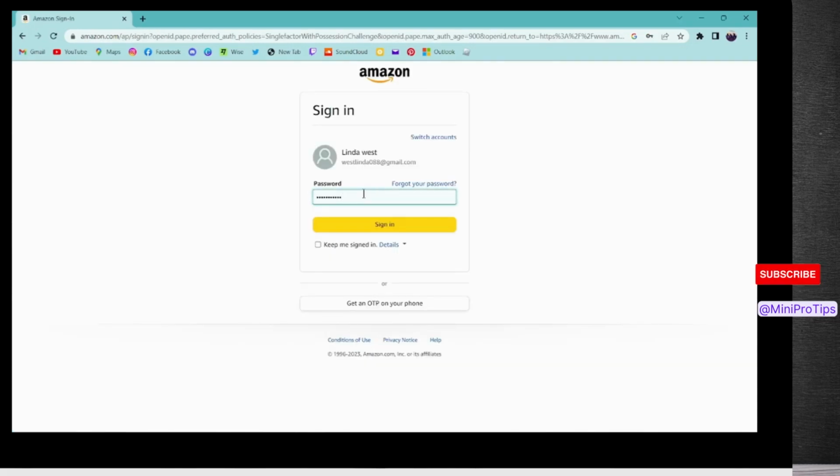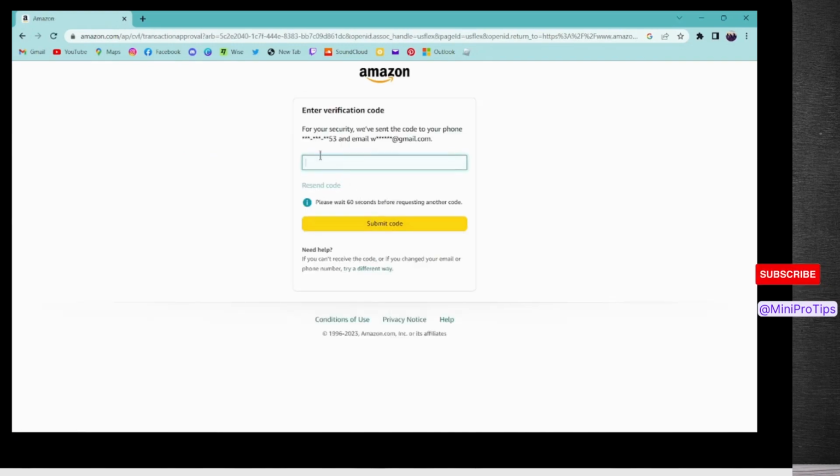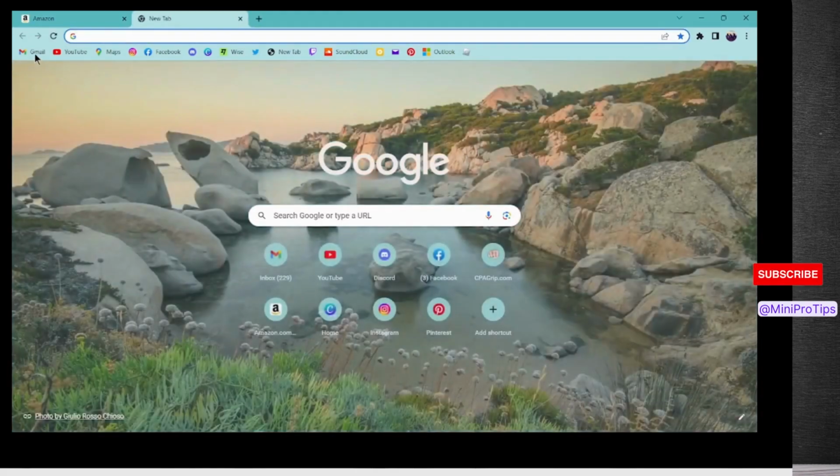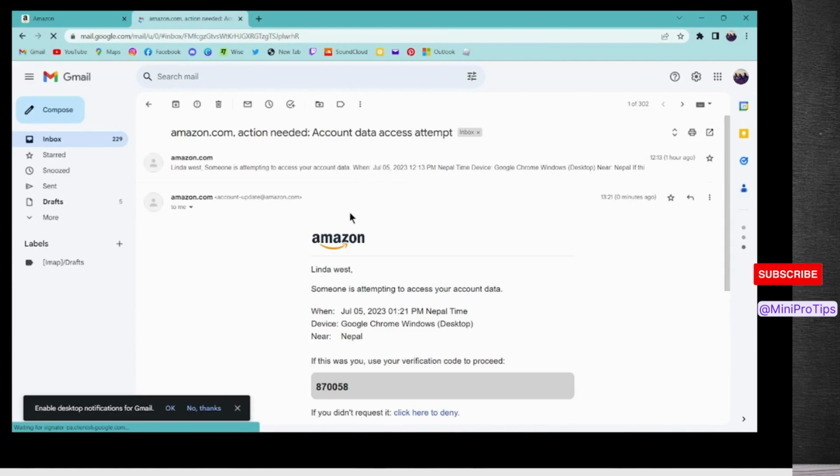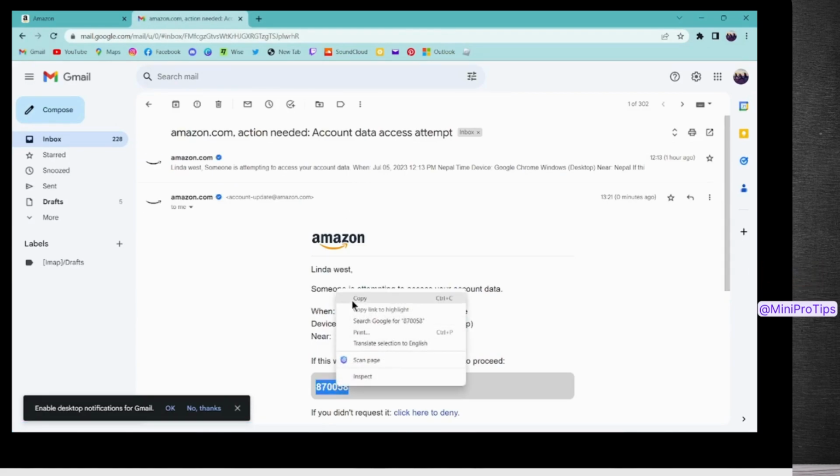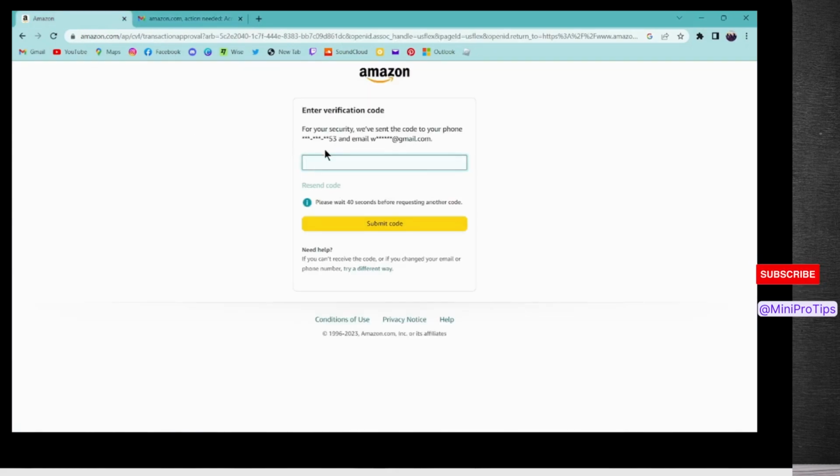And then you have to sign into your account, like you have to enter your password. And after entering your password, you have to click on sign in, and then you will receive a code to your email address which you have used to create your account. So you have to simply go to your Gmail account and then you have to enter this code. And after entering that, you have to click on submit code.